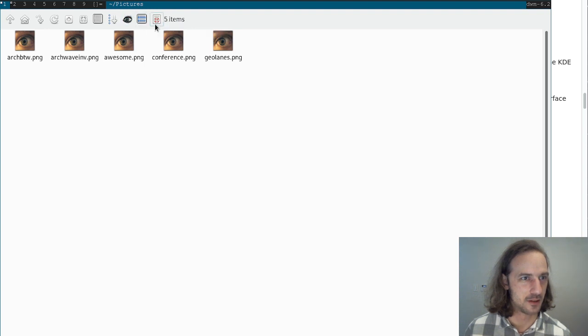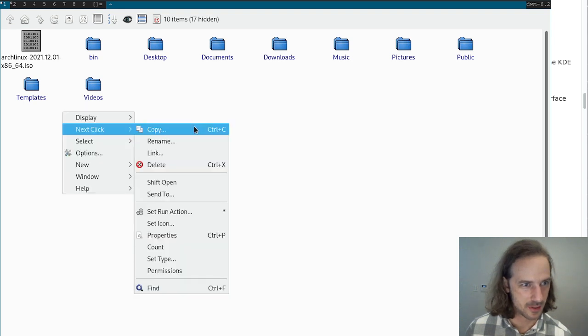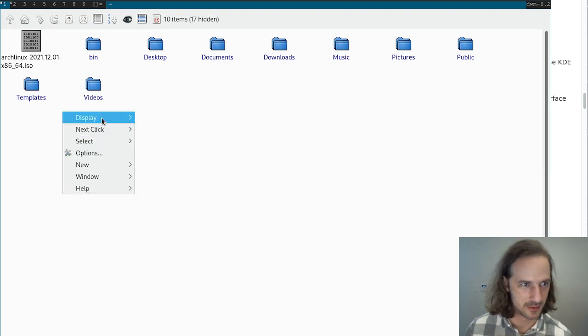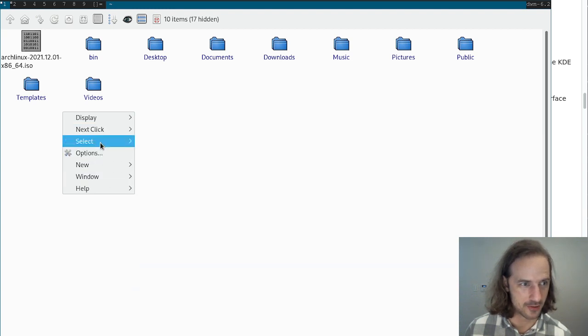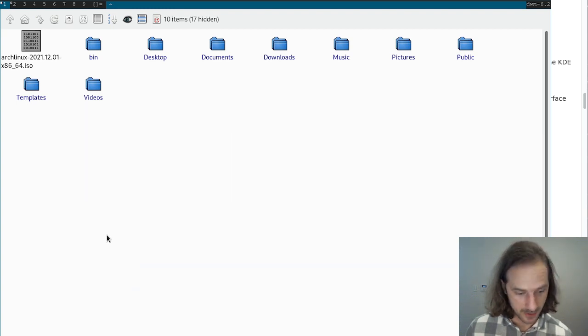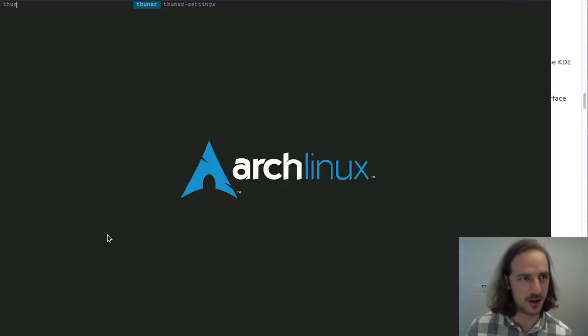Oh, this is hidden files. Rocks filer help. Bookmarks. Rescan directory contents and go up. Is there anything else in this? Not really. All right. So this was next click display. Next click. That is interesting. What does that even mean? I have no idea. Let's move on to the next one, which is going to be Thunar.